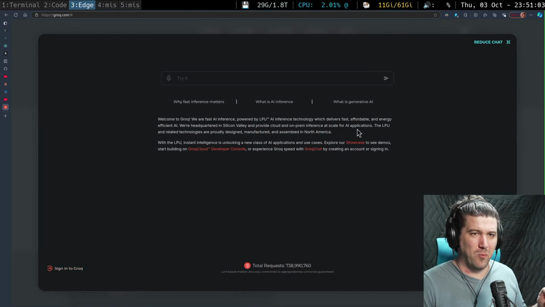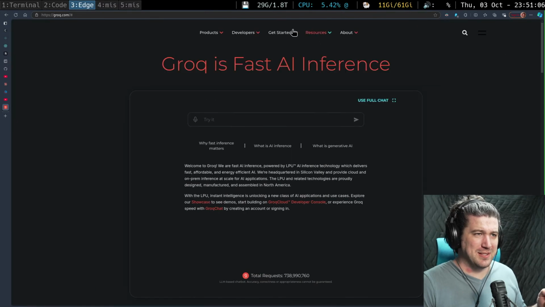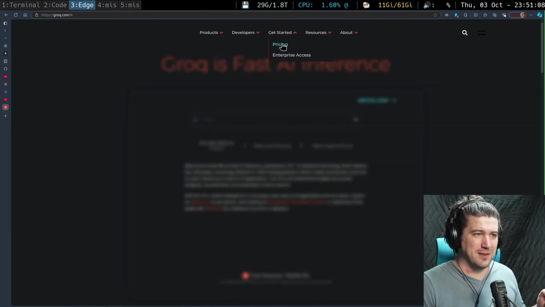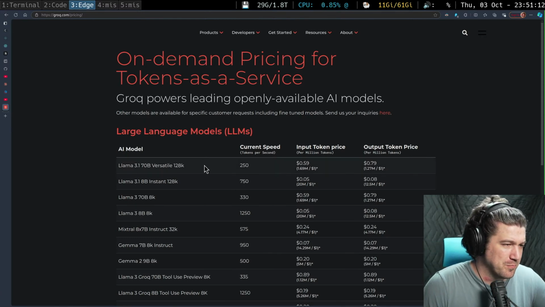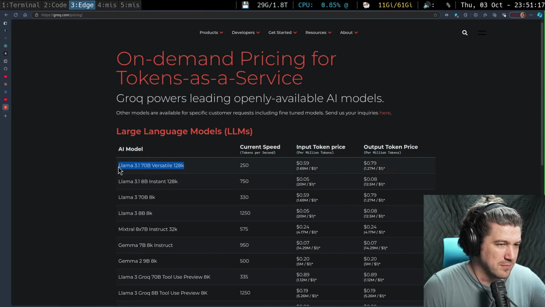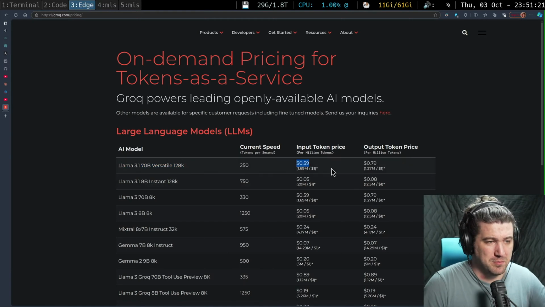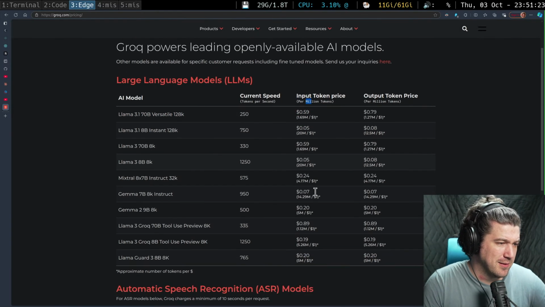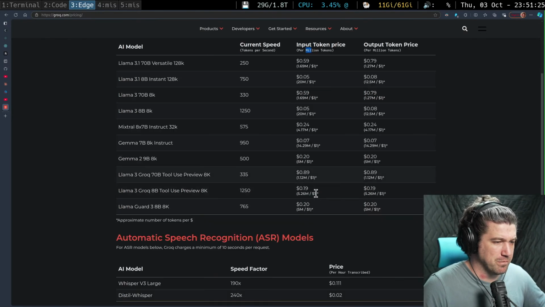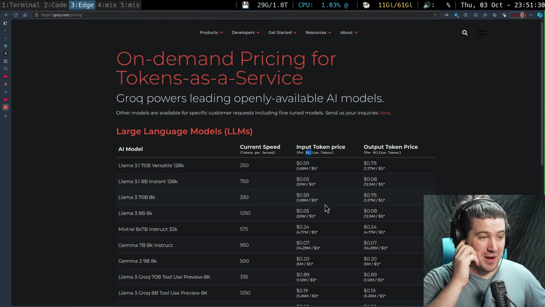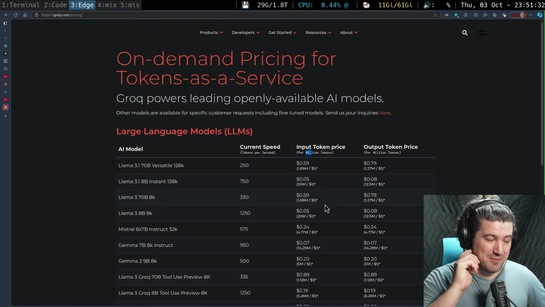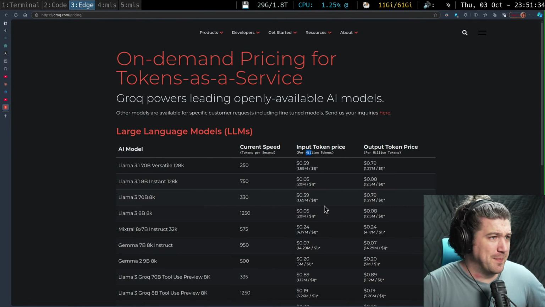Where do I pay? How much does it cost? Where's the pricing? There we go. It's under getting started. So they just charge you per token? Per million tokens? Okay, that's fine. That shouldn't be too much. They're not going to make me pay $20. I'll be out $5 by the end of it. That's not bad. Okay, cool.